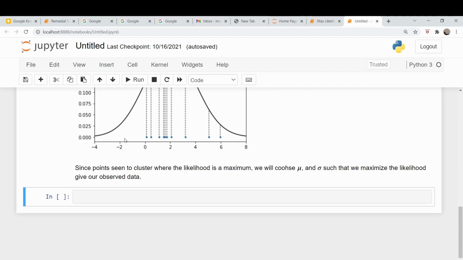So for example, if we were given this set of data here, it wouldn't make much sense to choose a mu of -4, since the likelihood is very low at that point. So we don't want to just choose points at random and do it by trial and error. How do we find the maximum of a function? Well, that's just basic first semester calculus.